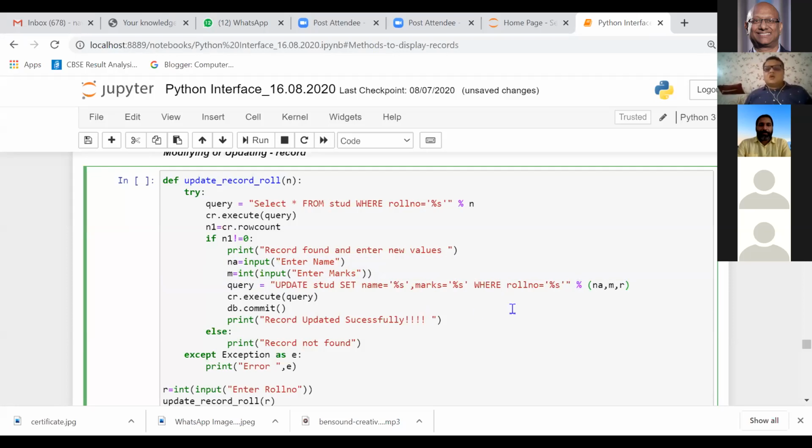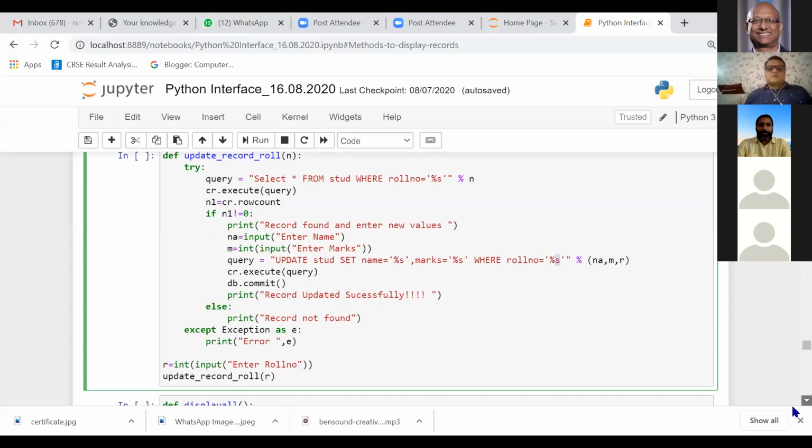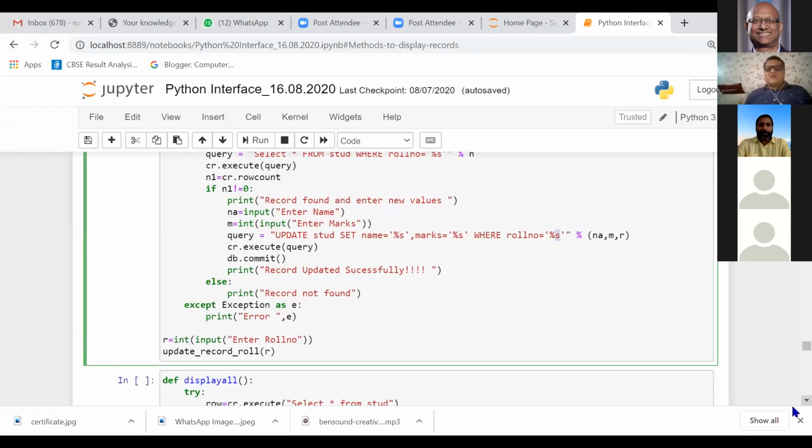So na will be matched to this percentage, m will be matched to this percentage, and r will be matched to this percentage. For this, we can also use the format function which we have used in earlier codes. So you can use the format function or the double quote method to do this kind of update.